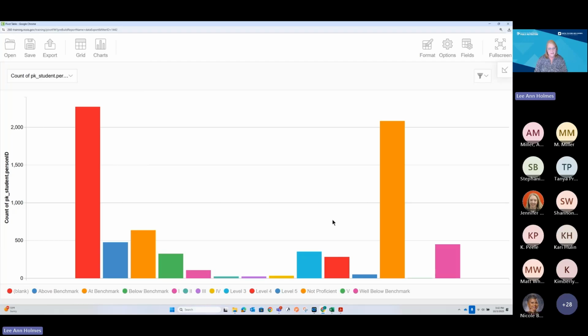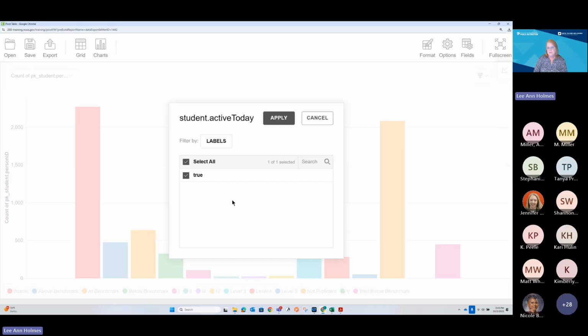Now, remember what I was telling you, that a lot of times tests have different values in the performance level. Here are some that were put in at 1, 2, 3, 4. These are M-class scores that I added above, at, and below benchmark. Once I create this, I'm going to go up here and filter. First question was active students. If you had any false, that means you had withdrawn students, so you would uncheck false.